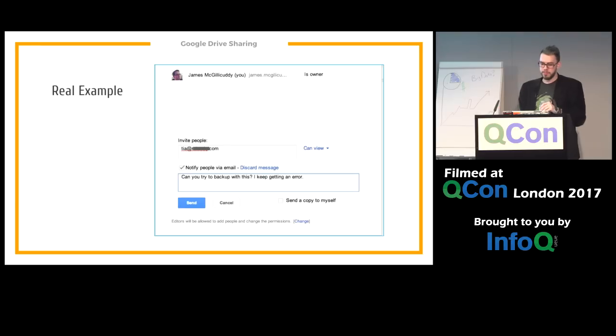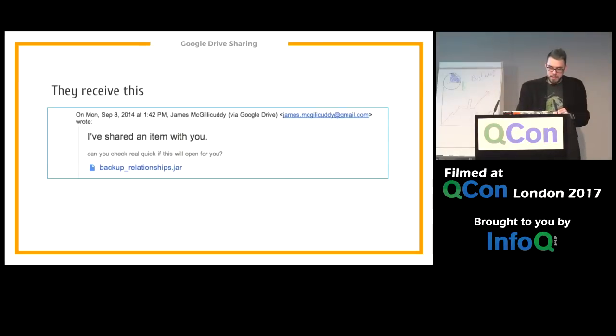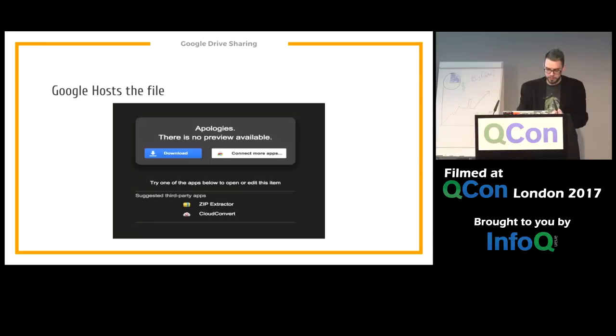And all I said is, can you try and back up with this? I keep getting an error. And it's a jar file, we're sharing it out directly. They're going to receive something like this. Hey, can you check this real quick, see if it'll open backuprelationships.jar. When they click it, they get a prompt to download it. There's no preview available for jar files.